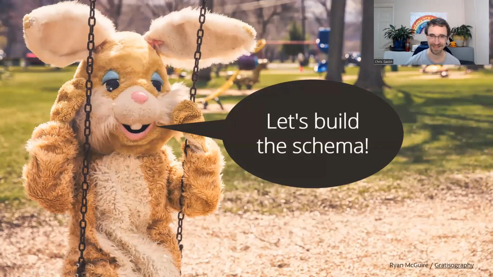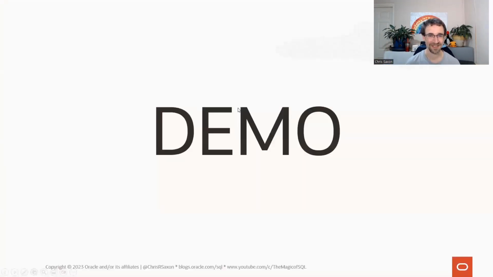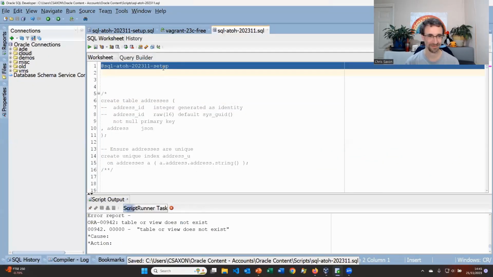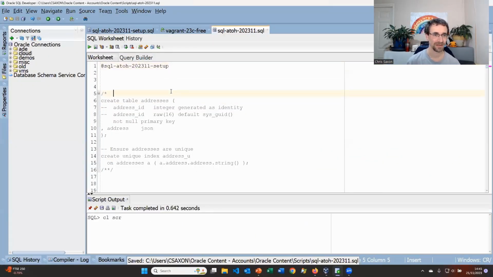So I've written things down. Let's jump into the demo and see how this actually works. Let me just check I'm connected. There we go. All right. So first up, we were going to have separate tables and we were going to have sequences. So let me just remove that.